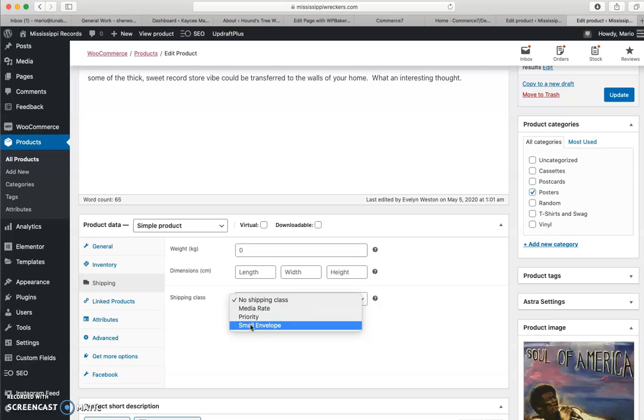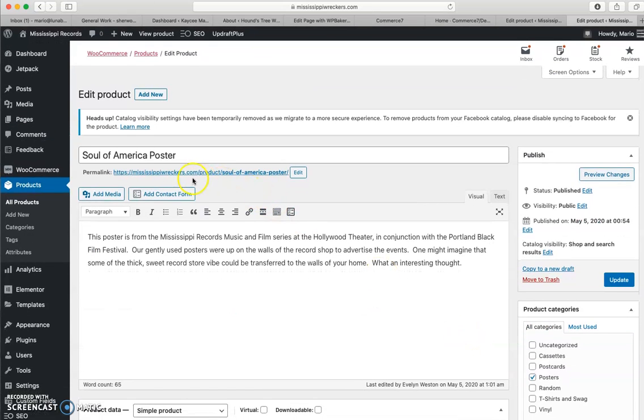T-shirts are probably going to need to go into some other variation of this. There could be like a t-shirt pricing thing, like what can you stuff a t-shirt into for regular delivery. So this poster, I don't think it's going to be able to ship for $5. We're just going to call it media rate anyways. Soul of America, we're in the Soul of America poster item. We're going to go ahead and update that.